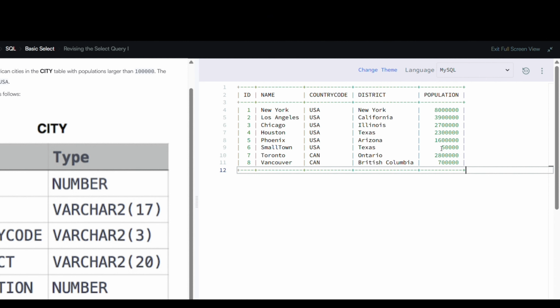First of all, observe the population. In the population data, we assume that population must be larger than 1 lakh. In the first record I have 8 lakhs, then 80 lakhs, 39 lakhs, like those, and 1 lakh and 160 lakhs in USA. In the sixth record, Small Town USA, Texas district, I have only 50K, but in our question we need more than 1 lakh, right?